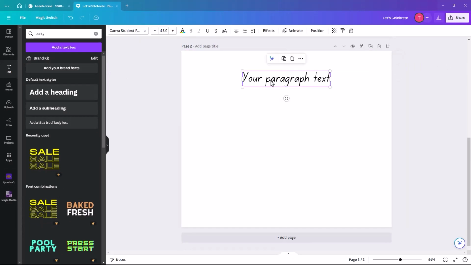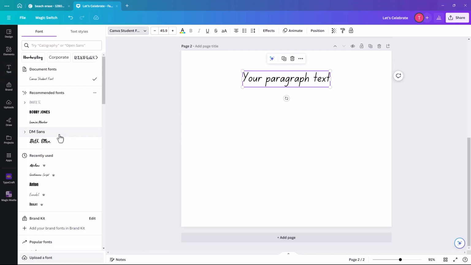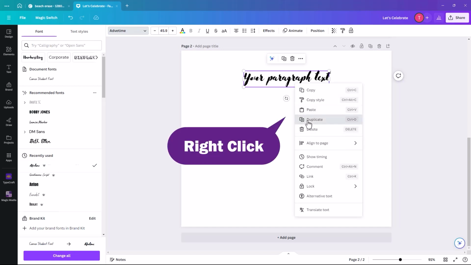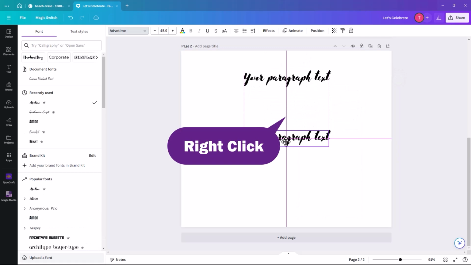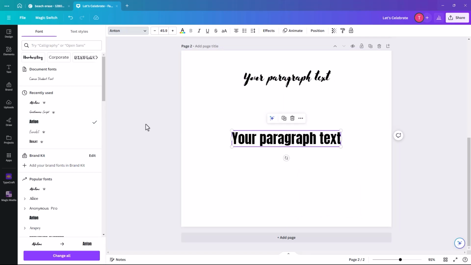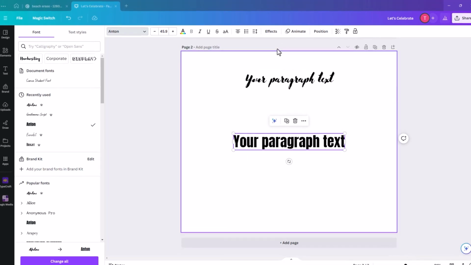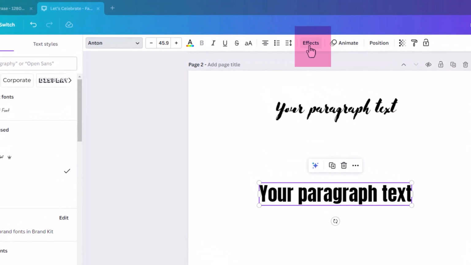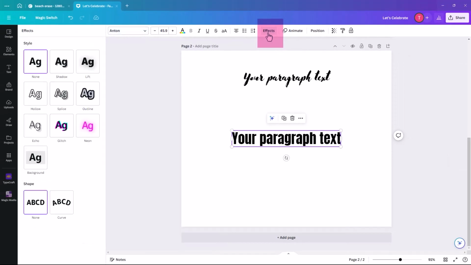Let's move that to the top. And I'm just going to change the font of that to a more scripty one. So we just click on this area here, and I'm just going to make it say advert time. And then I'm just going to duplicate it. And I'm going to make that a sans serif, just so I can show you the difference between the effects. So to access the effects, we go to the top bar here and click on effects.